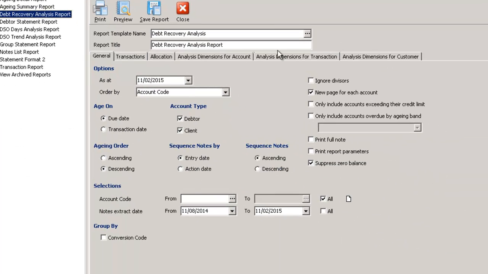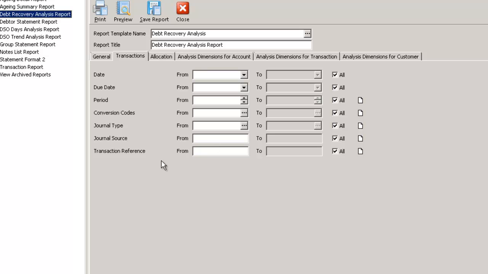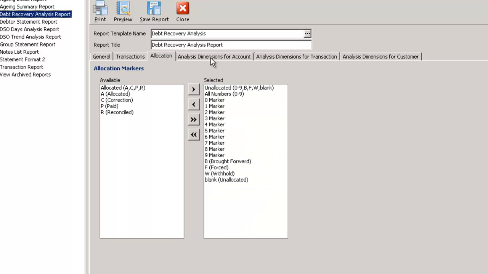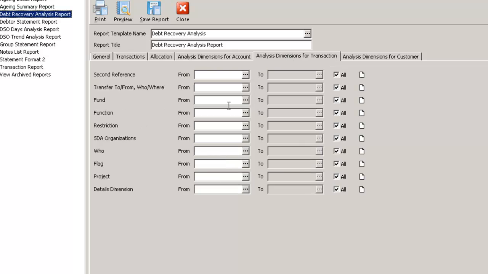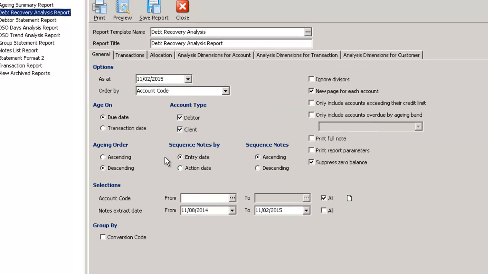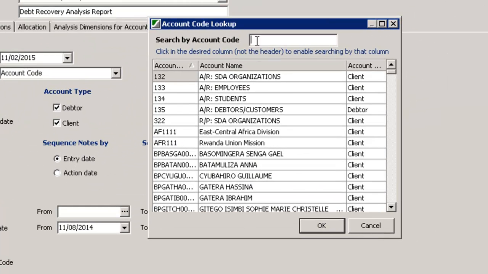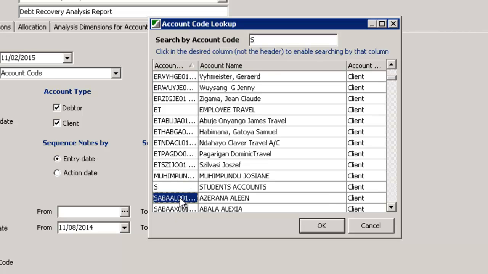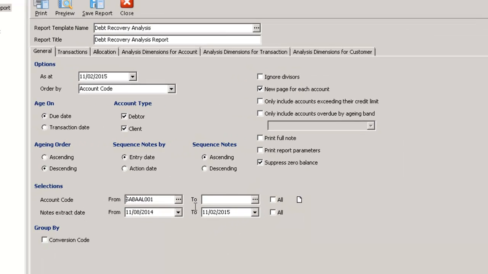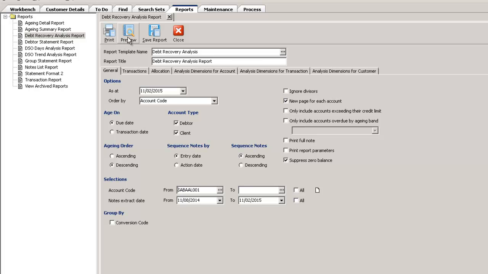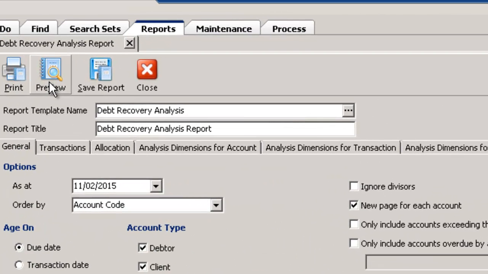When we click on the report, you can see that you are presented with a set of parameters that allows you to control the way the report behaves and also to filter information in the report. As you can see, there are some general reporting options. However, you can also make selections based on transactional information, allocation markers, analysis dimensions and T-codes, etc. as required. In this case, I'm going to actually choose a range of accounts. If we have a look at the account range, you can choose our student accounts. In this case, choose a lien, and I'm going to preview the report, although you could actually save the report or print it off if required.